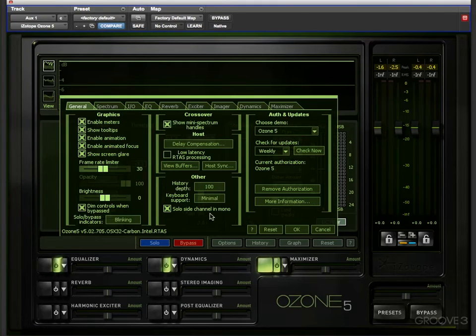Over here, solo the side channels in mono. If you recall back in our MS tutorial, this was the option that allowed us, when listening to the side channels in MS, which normally sounds horrible and totally out of phase, to monitor that in mono when we're soloing and having a listen. So it's purely just a monitoring thing when we're soloing, whether we want to have it in a coherent mono or this very wide out of phased sound, which can be annoying to listen to.